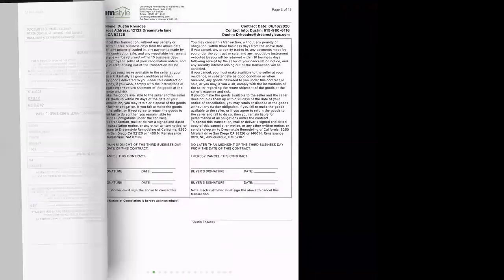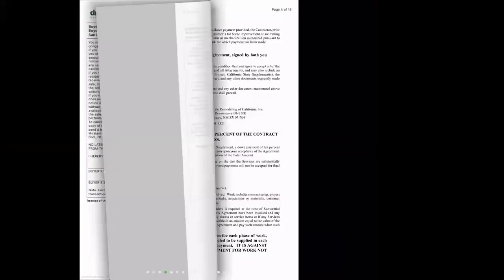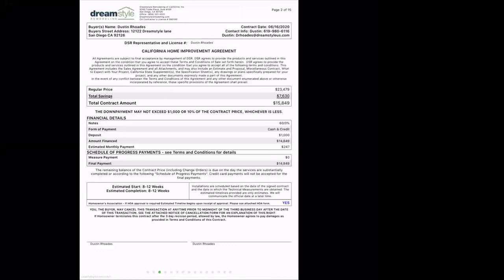And the contract, you want to get familiarized with it and roll through every page. But remember all the stuff we did to get prepared for it. Your money side is right here, which is going to spell your money out: $23,479. Total savings, $7,630. Total contract amount, $15,849. Doing that at 60 months is 0%. Now they're putting $1,000 down, which means they're financing $14,849, which is a payment of $247 based on the 60 months no interest payment program.